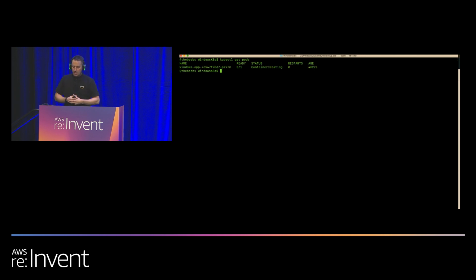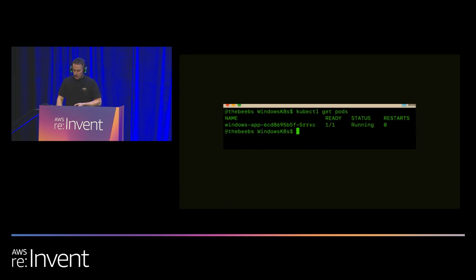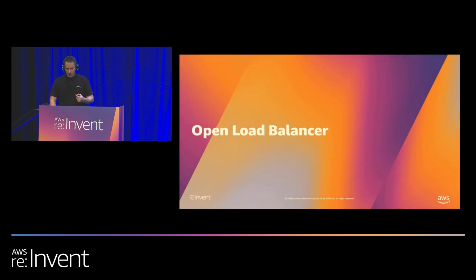After some time, I'll run get pods, and eventually I'll get this back. It will say that the pod is ready, one of one's ready. So I've got one single container running in a pod, and now if I wanted to scale that up, I could do that.